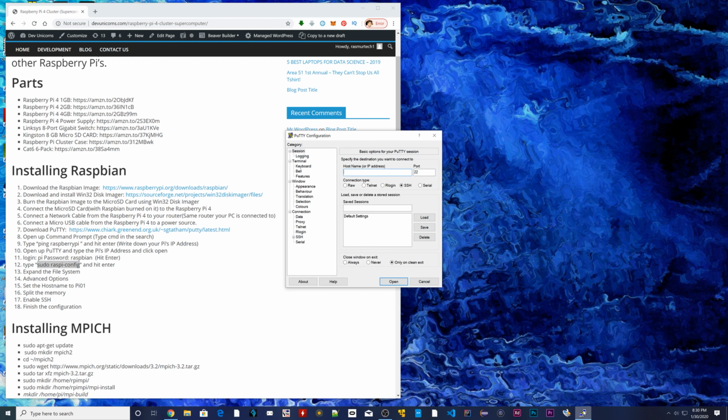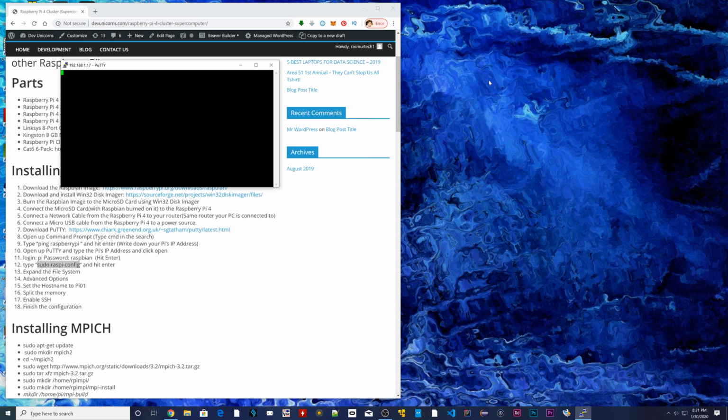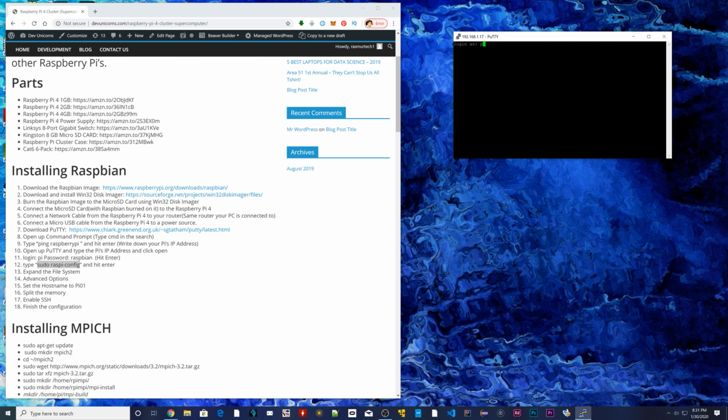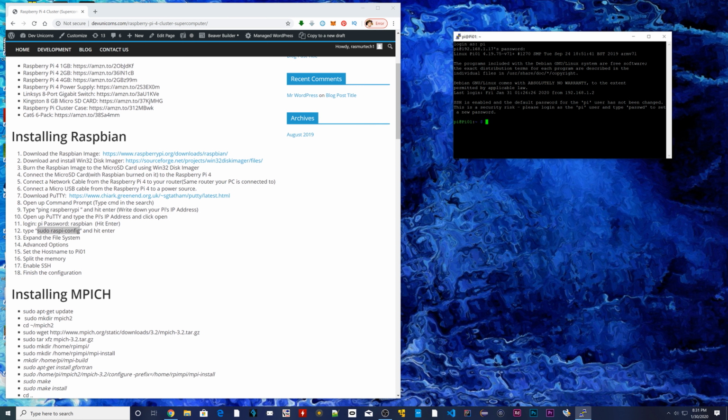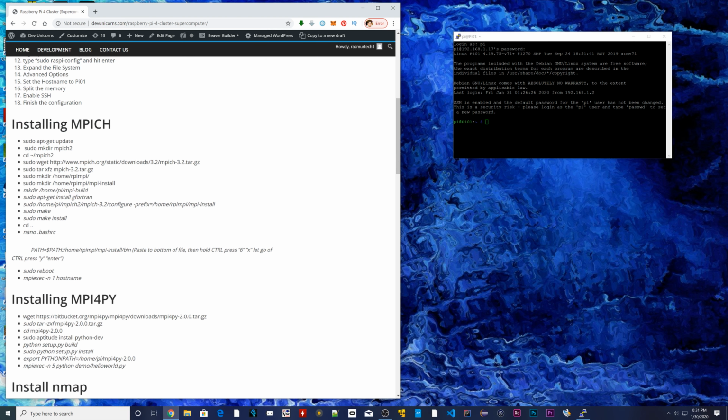So we're gonna open up PuTTY again. We're gonna type in our IP address. So mine is 192.168.1.17. Yours will be different. Hit enter, type in the username, which is pi, then password is raspberry. All right, now as you can see, we've finished this part here where it says installing Raspbian. Now we're gonna move on to this portion where it says installing MPICH.